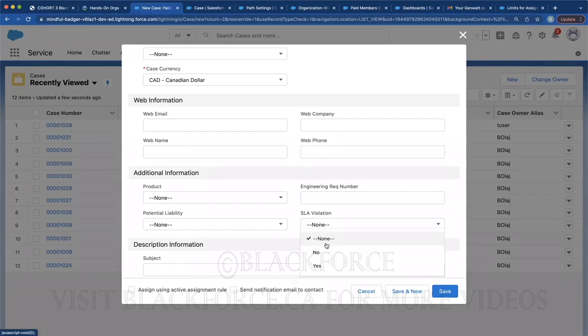Has this case violated the service level agreement? Service level agreement is this: if a user submits a case, within 12 hours you need to attend to that case. If 12 hours has elapsed and you haven't attended to the case, then the SLA has been breached. So this is just a way to collect data. Do we have an SLA violation, yes or no? Have we violated our agreement with our customer that says all cases need to be attended to within 12 hours? Okay, that's what it means, Isaac.